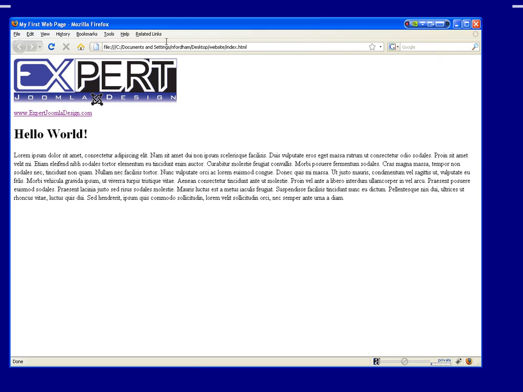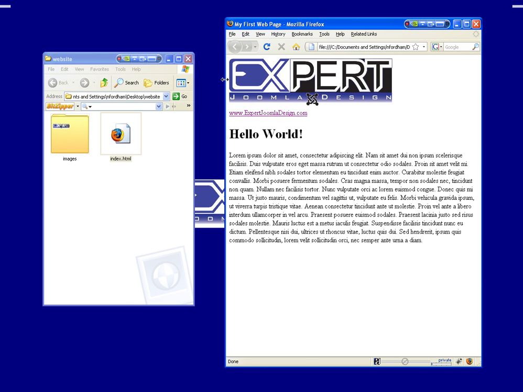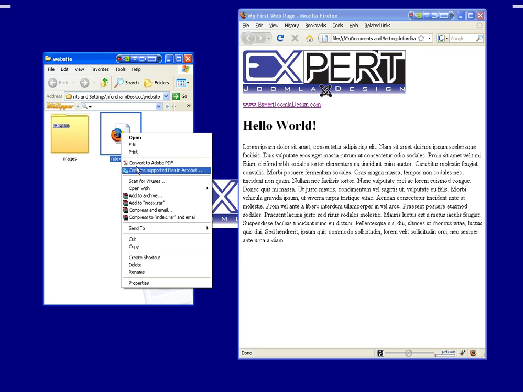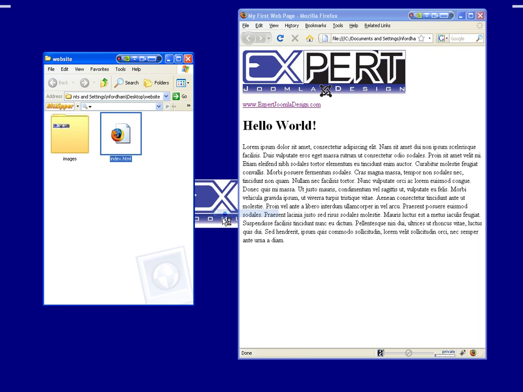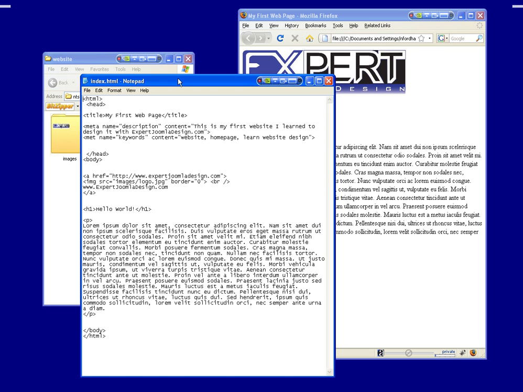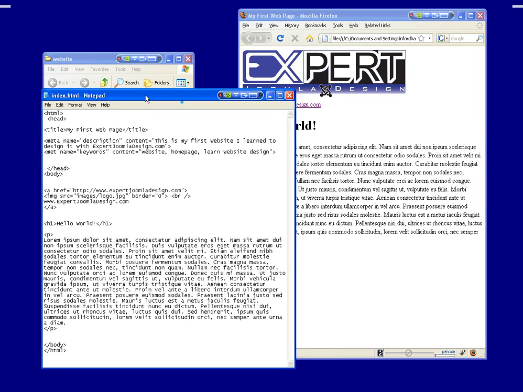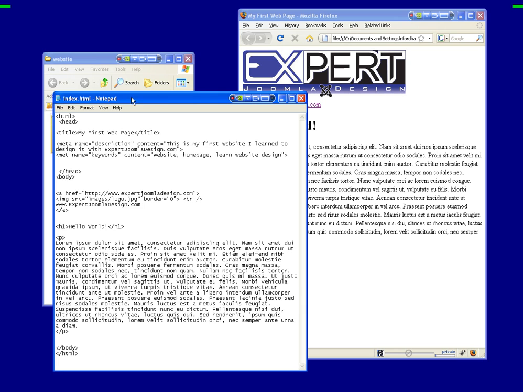So I'm going to go ahead and shrink this page down. Bring it over here to the side. Now remember, to make any editing to this index.html page, you can open it, right click, open with Notepad, and there you go. You're back into the actual Notepad file. Now what we're going to do is attach a cascading style sheet.